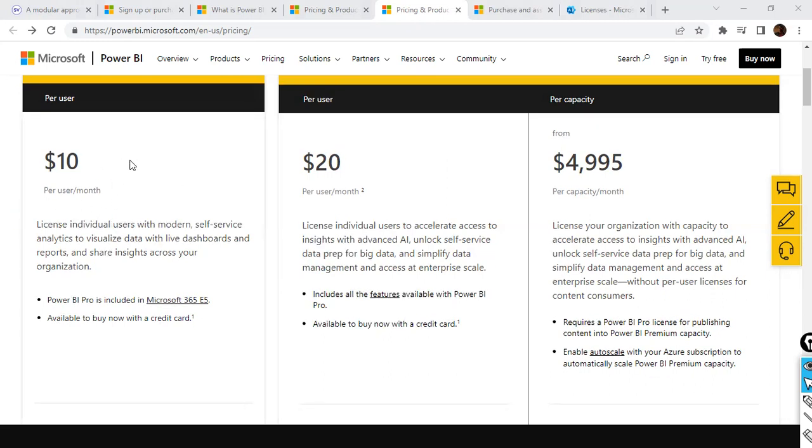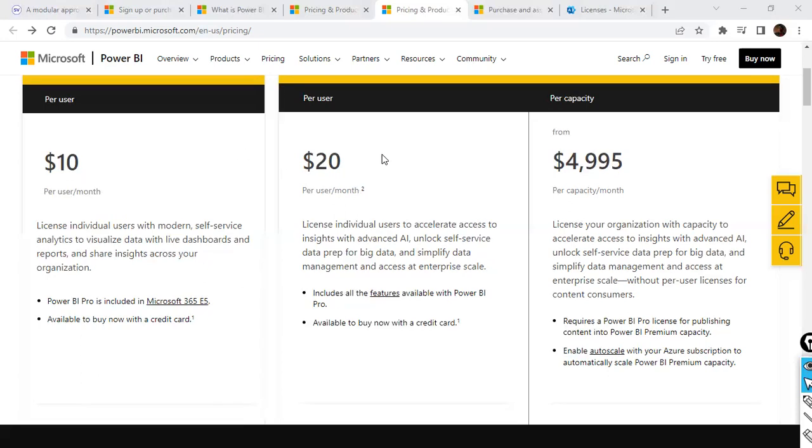This is enough for learning Power BI. As a developer, if you use this for practicing or learning purposes, the Pro license is more than sufficient. But if you want more storage, then you can go for Premium per user. Even with Premium per user, there are limitations.